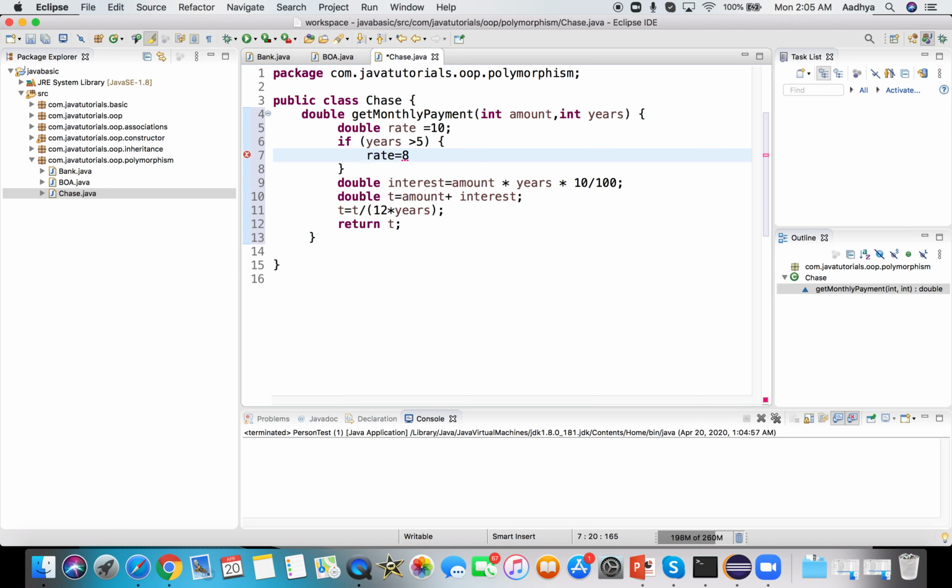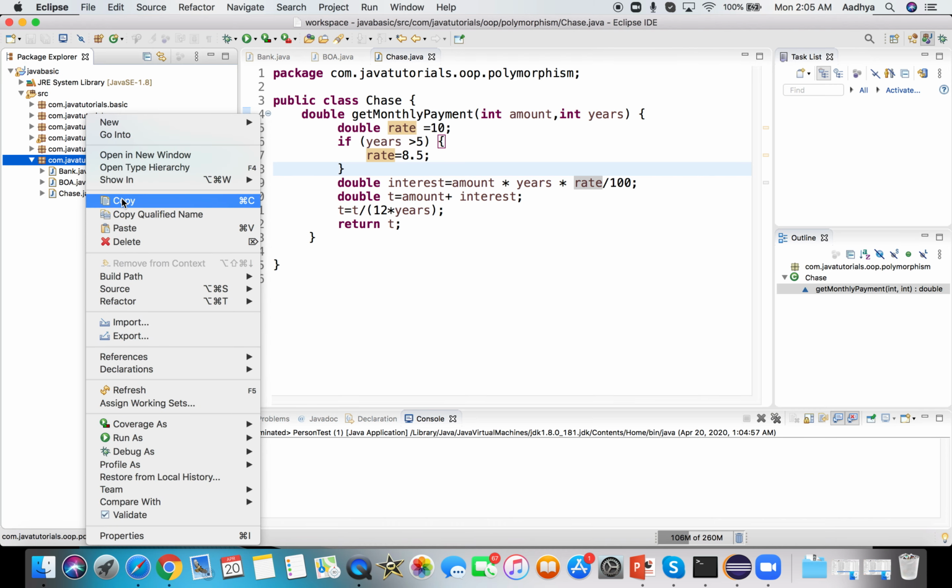So the default will be 10%, but if the user's criteria is that he's going to have this loan for more years, then they want to keep the rate low. So you can write implementations like this for each bank, and they can adjust the parameters and give you a rate based on your criteria.